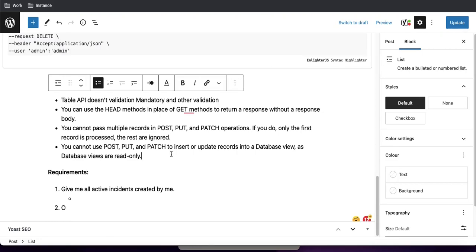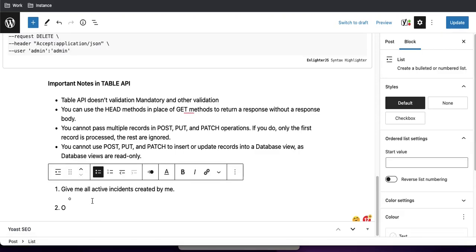In the incident form, short description is mandatory, but through the table API we can just create an incident without putting the short description. So it's not doing any validation. Whenever you are using the table API, make sure the people you are giving it to are completely responsible for any issue created in your instance. If they are creating any garbage in your instance, they should be responsible for that. If they are responsible for every mess they create, then you can give them the table API. So the first requirement is to give me all active incidents created by me.